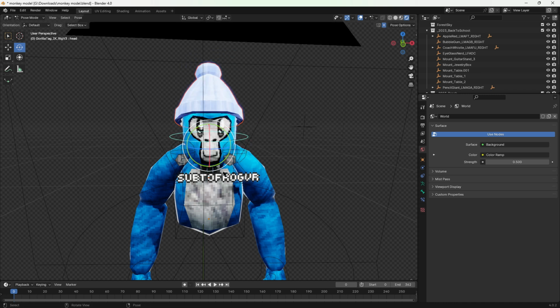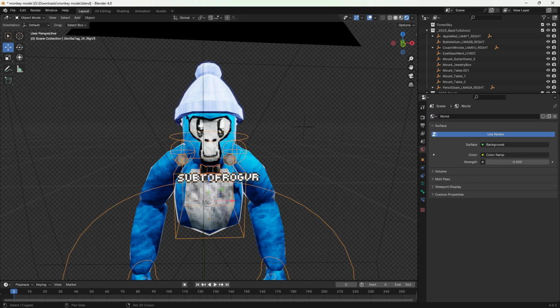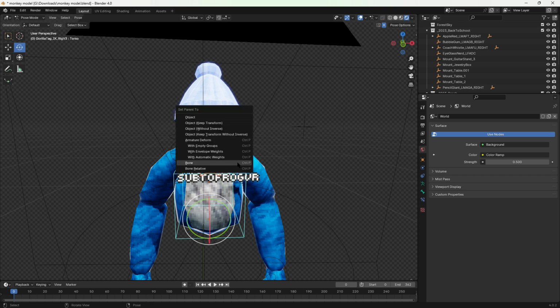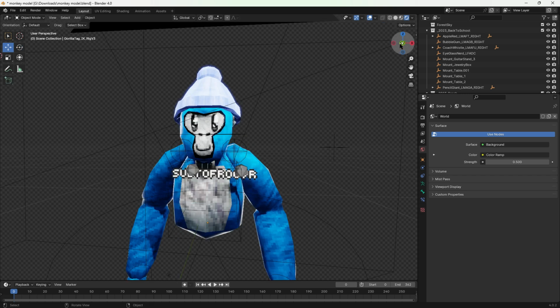And let's do that same thing with the bow tie. Click on the bow tie, click on the rig, go to pose mode, click on the correct body part, Control P, and bone.